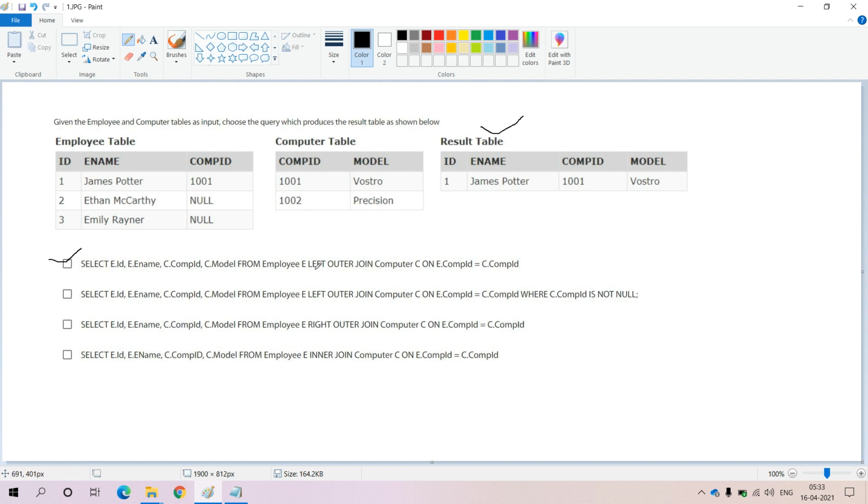Now if you are going to observe, whenever we apply left outer join, you will get the complete row information from the left table as well as matched content from the right table. Here as per the computer ID, the matched content in both the tables is ID 1001. So that means from the left table you will get the complete information, all the rows, with respect to employee ID, employee name as well as computer ID and computer model from both the tables. So in the left table you will get all the employee IDs like 1, 2, 3 as well as employee names James Potter, Ethan McCarthy and Emily Rainer. You will get all the employee names as well as employee IDs, but in the right side table as per the left outer join only the matched content will be obtained.